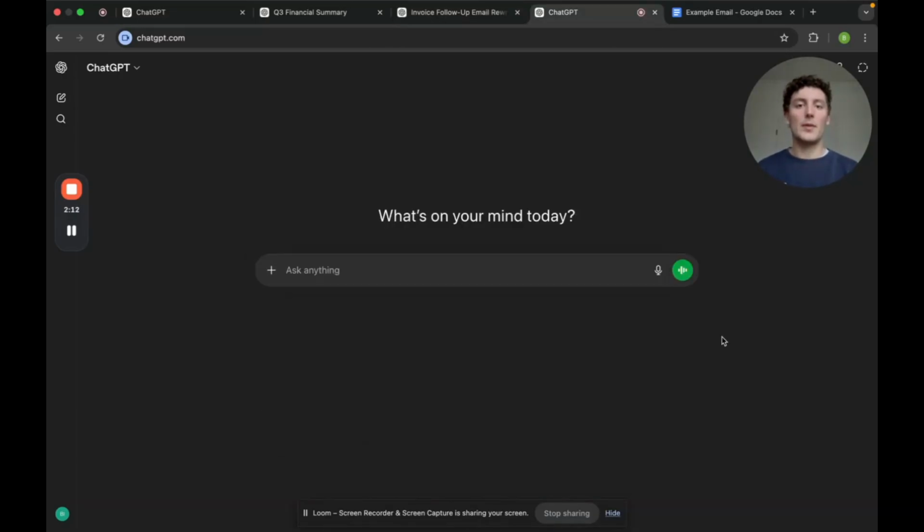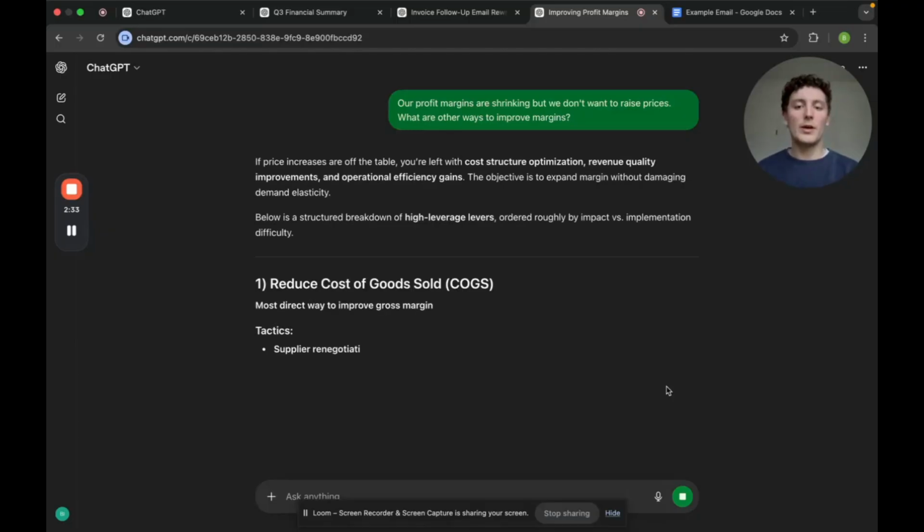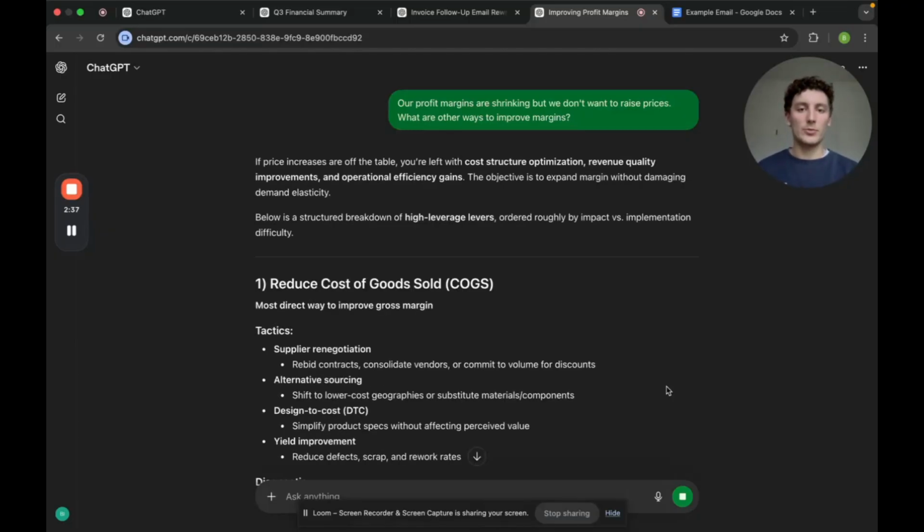A last real application could be strategic conversations. When using the voice mode, you can have interactive conversations with the chatbot, but you can also paste a prompt. So, for example: our profit margins are shrinking, but we don't want to raise prices. What are other ways to improve margins? This will give me a good overview and might give me some ideas, saving time in a brainstorm session.